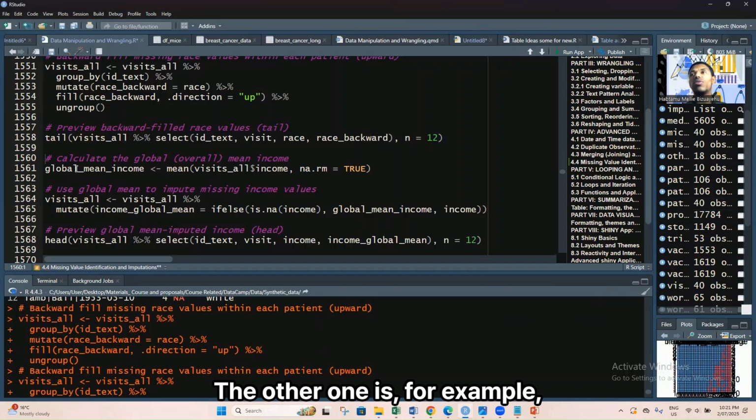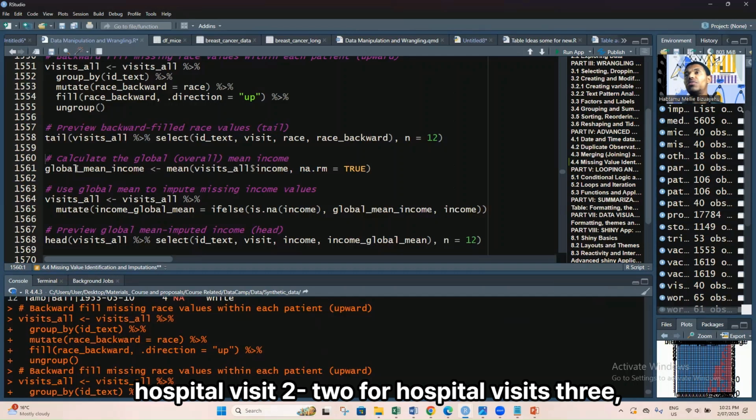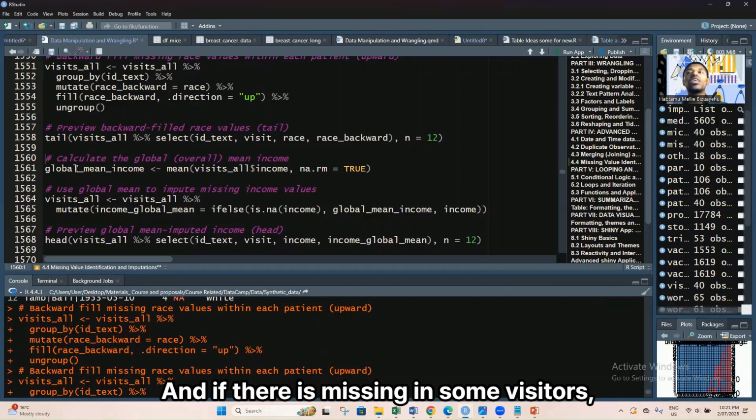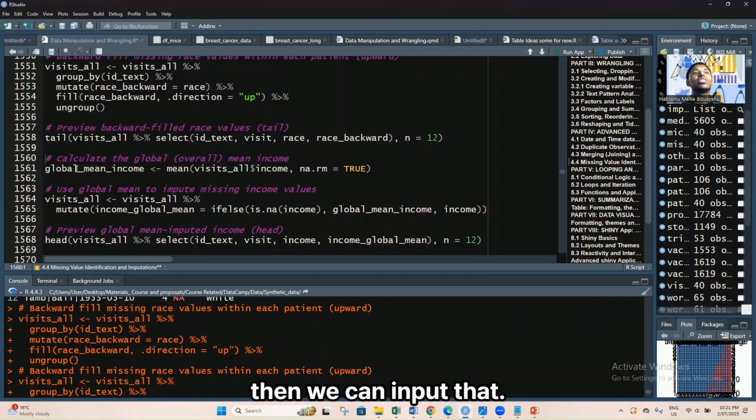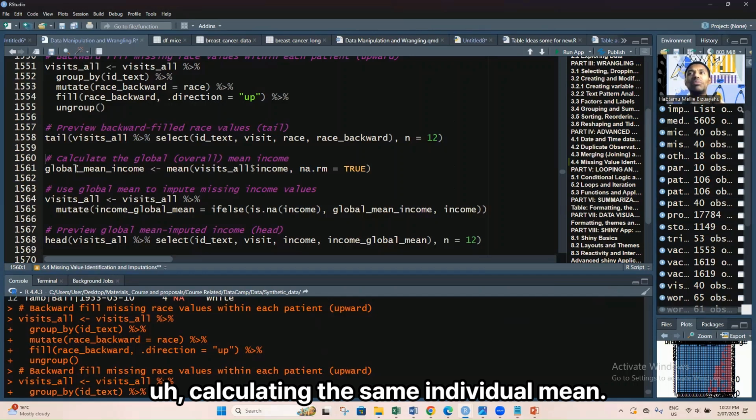The other one is, for example, if there are repeated measurements on the individuals. For example, if an individual is measured at survey 1, survey 2, or hospital visit 1, hospital visit 2, hospital visit 3, hospital visit 5, something like that. And if there is missing data in some visits, then we can impute that. So one is using a global mean imputation. Option 2 is calculating the same individual mean.